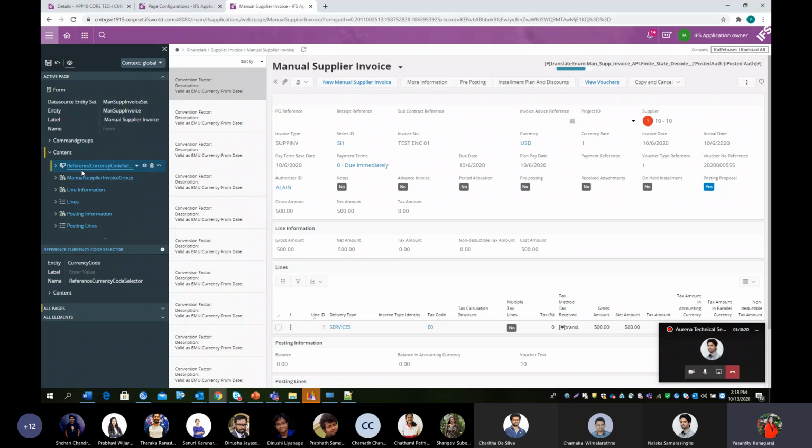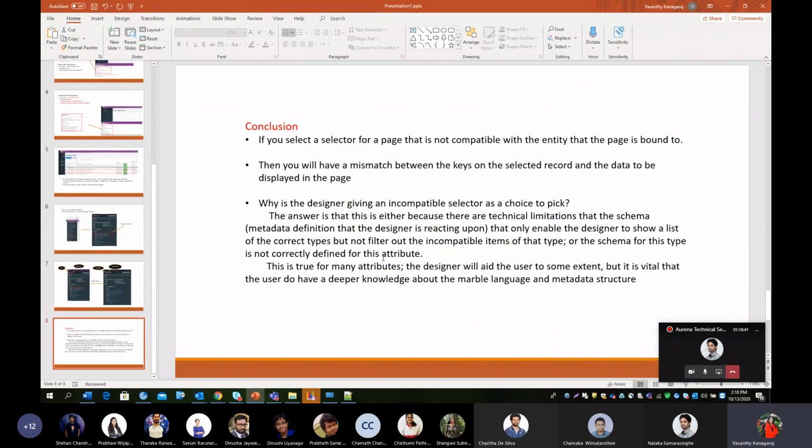We gave them a simple solution. Since they are not using those configured pages, we told them to unpublish it and use it. At the same time, we recreated the scenario in the R&D environment as well. R&D explained that, as I mentioned earlier, if you select a selector for a page that is not compatible with the entity the page is bound to, then there will be a mismatch between the keys on the selected record and the data to be displayed in the page.